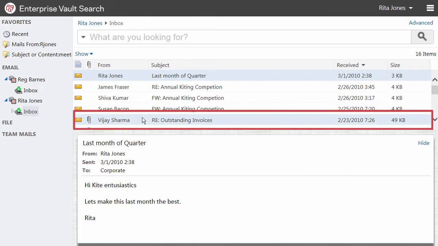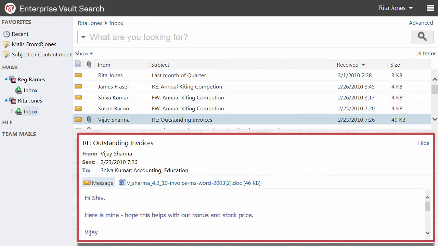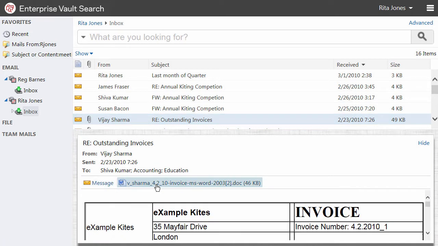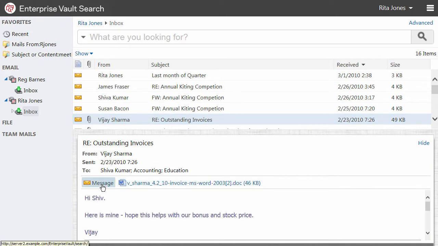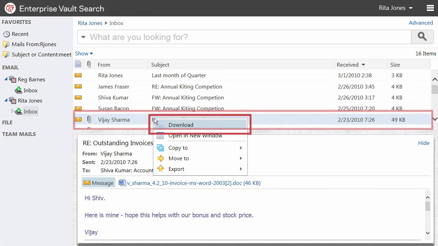You can preview messages and any attachments in the preview pane, or open a preview in a new window.